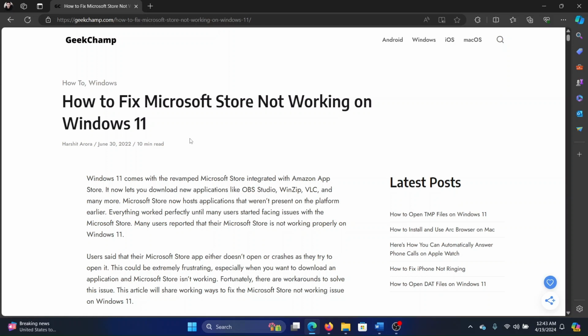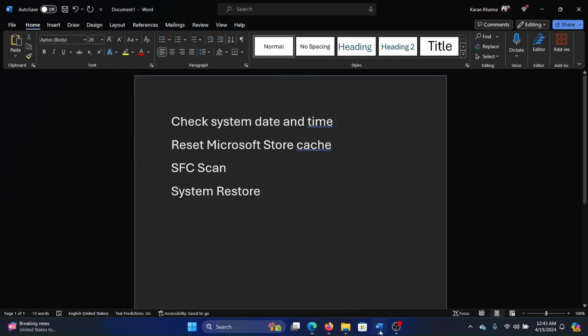Now, the situation with Microsoft Store is different from that with any other app like OBS Studio, WinZip, VLC, etc. Because these apps are downloaded from Microsoft Store itself, and if the Microsoft Store is not launching, then how will you access these apps? I mean, you cannot reset and repair the Microsoft Store. You cannot reinstall the Microsoft Store. It's a part of Windows 11 itself, or any version of Windows for that matter.